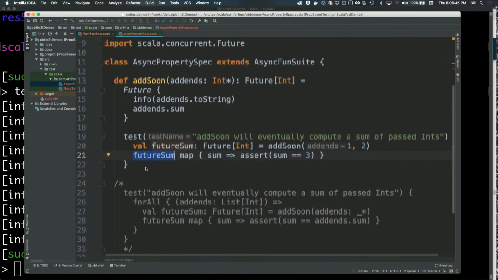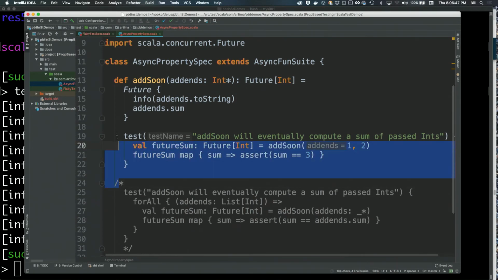Yes? Is that true today? That's true today, yeah. So this is nothing new. Oh, yeah, sorry. Should have read the docs. Yeah, so that's async.